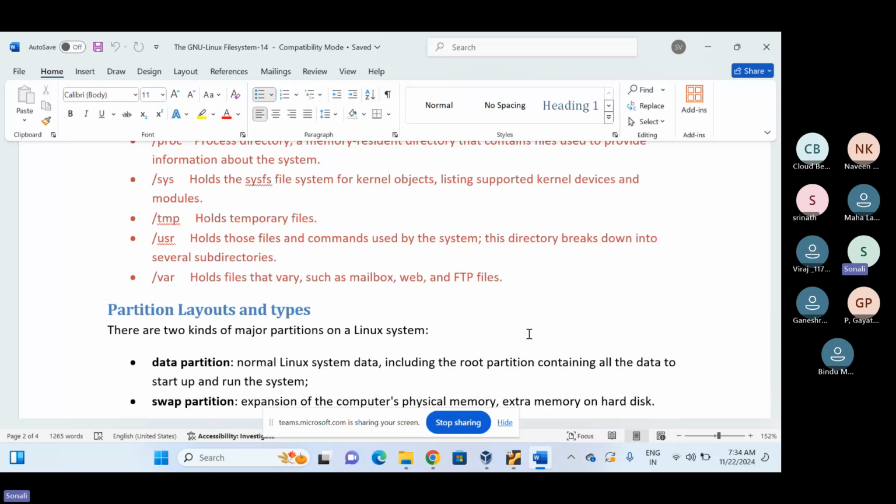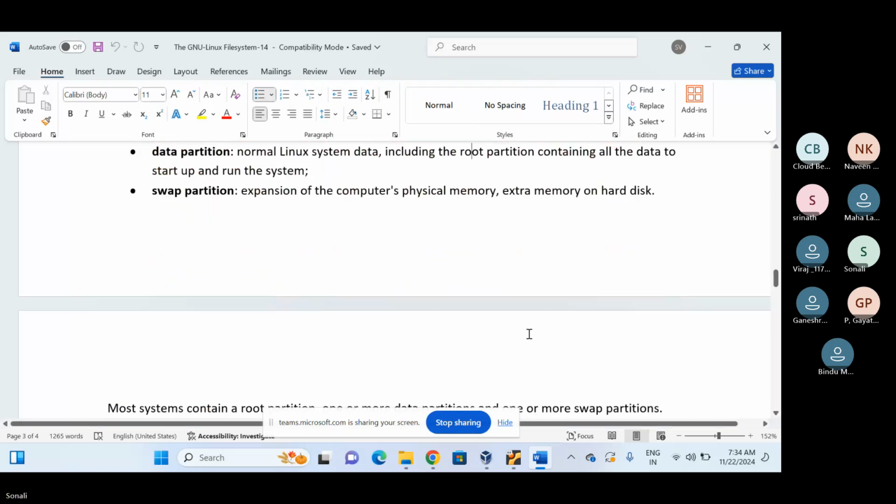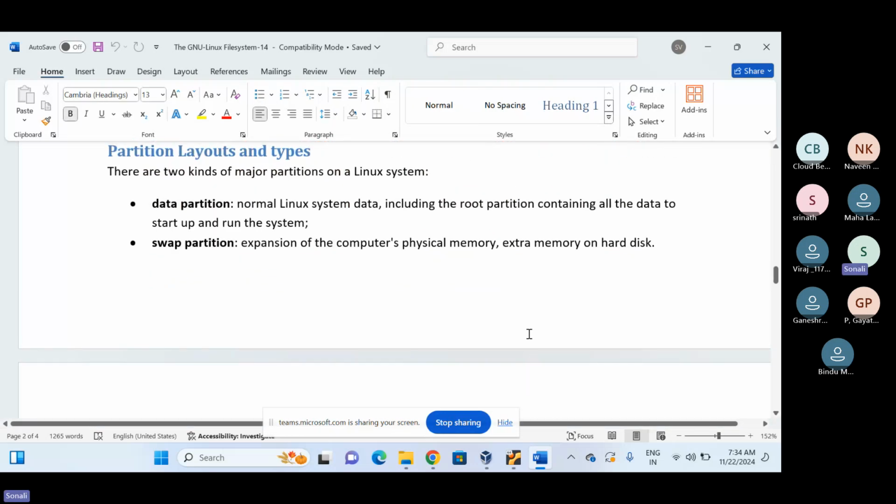Then we have two kinds of major partitions in a Linux system. What are these two kinds of major partitions? We have the data partition and we have the swap partition. The data partition is all about the root partition, containing all the data to start up and shut down your system and run your system. Whatever it needs is there inside the data partition.